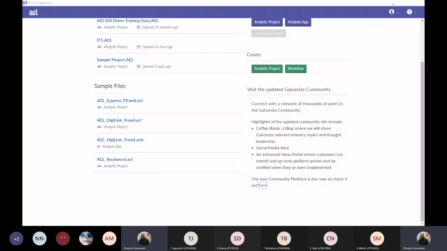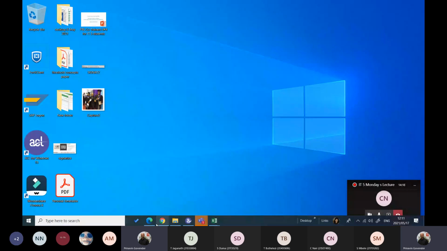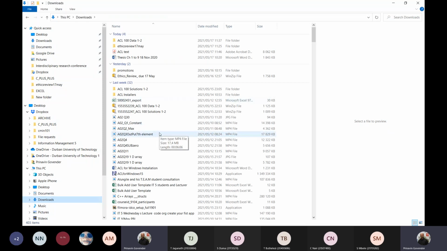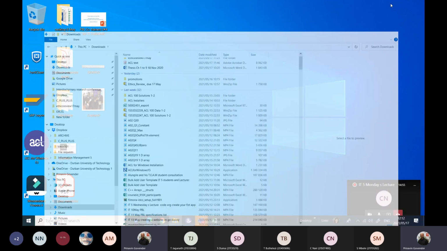Right, so let me take you to where the file exists. I just want to show you quickly. If I go to my downloads folder, here's my downloads folder. I downloaded it on Friday, ACL for Windows 15. And it's a hell of a large file. It's over a gig. So make sure you're doing the download after 12 at night if you have DUT data. And you'll also have the ACL for Windows installation document. I've emailed this to you. I'll put that in the chat as well, for those of you who don't check your email.